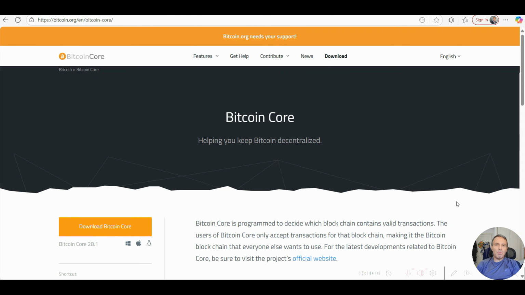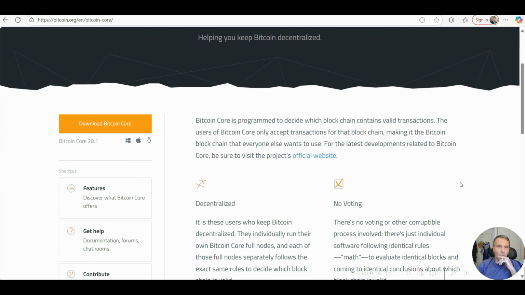Okay, so this is the Bitcoin Core. So let's start off with this main original Bitcoin node client software. Now, before I show you the steps to install the client on your laptop or your PC, I was going to quickly run through just a reminder: what are the attributes of Bitcoin Core?